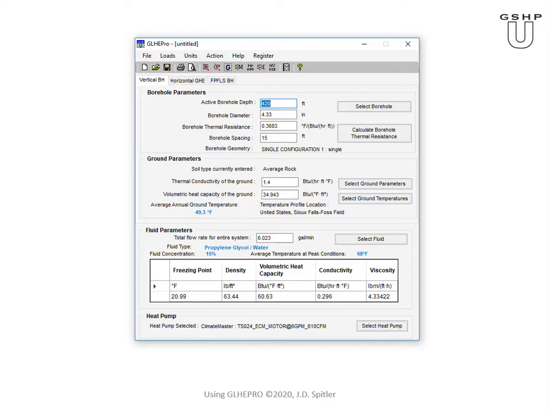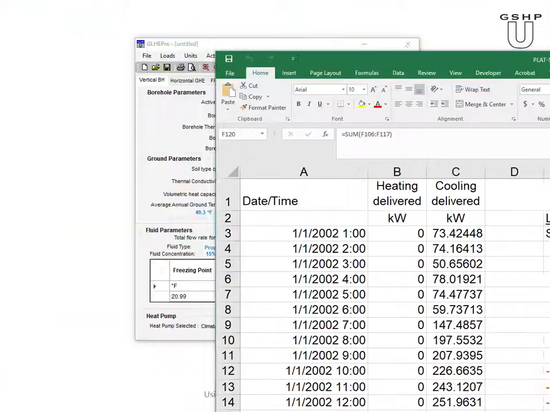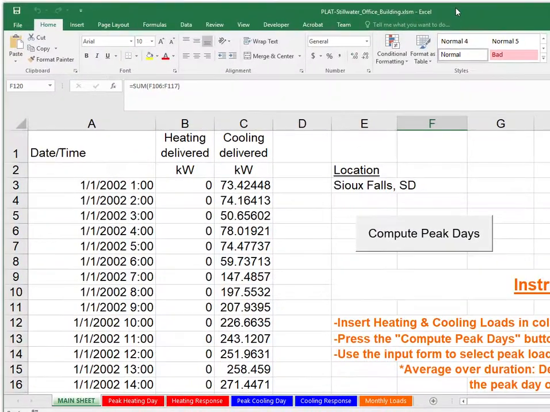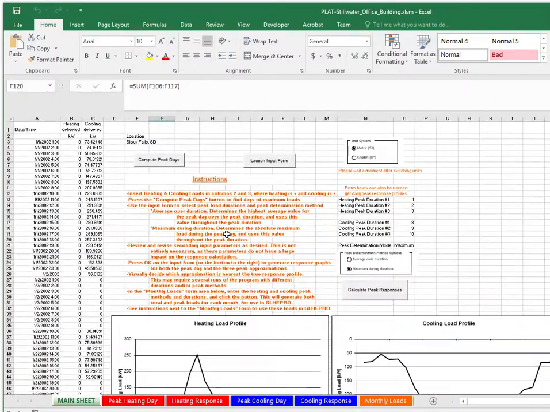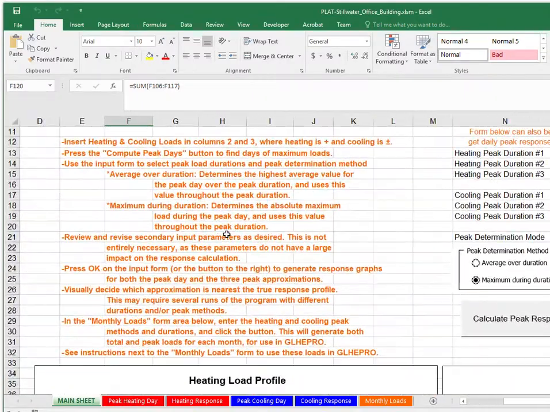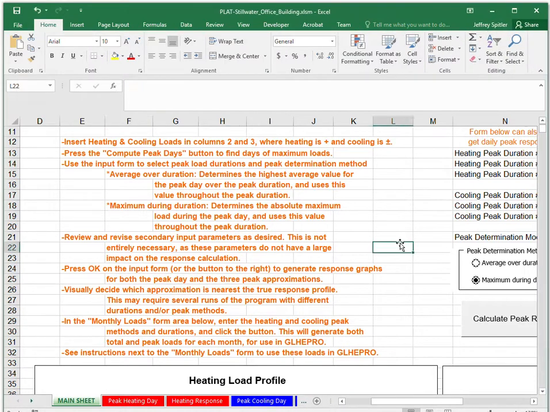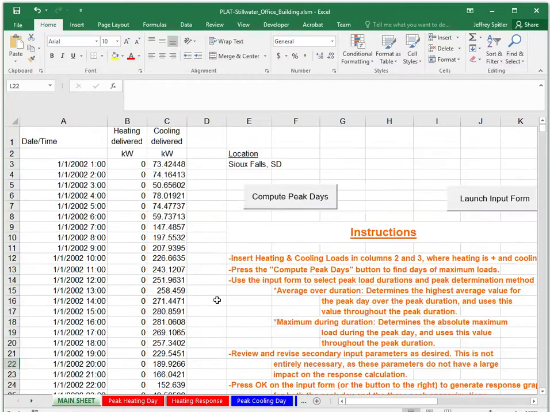So actually, I think the first thing we're going to do is not start with GLHEPRO, but rather start with the peak load analysis tool. I've already, let's pull this over and fit it in here. Okay, so one thing, I've already put the loads in. And one interesting thing, if you notice here, January 1st, this building's cooling.